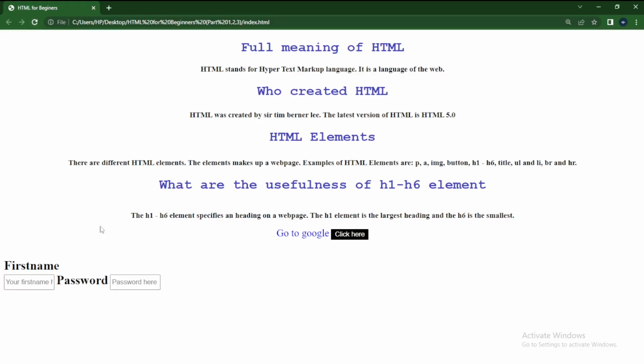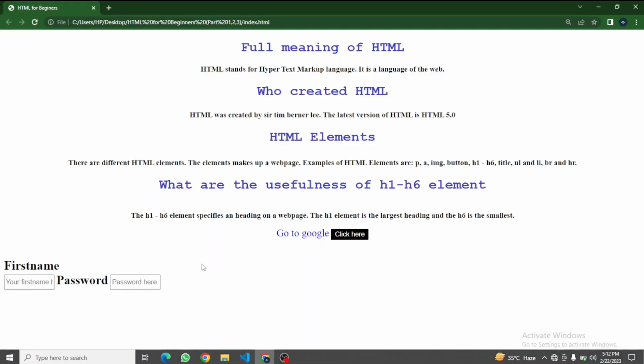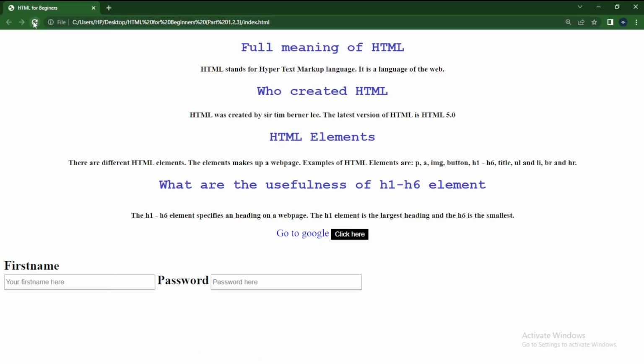Then let's refresh. This is it. It is not that nice, so we need to change some style. Let's change it to like 300 pixels. Alright, so this is it.